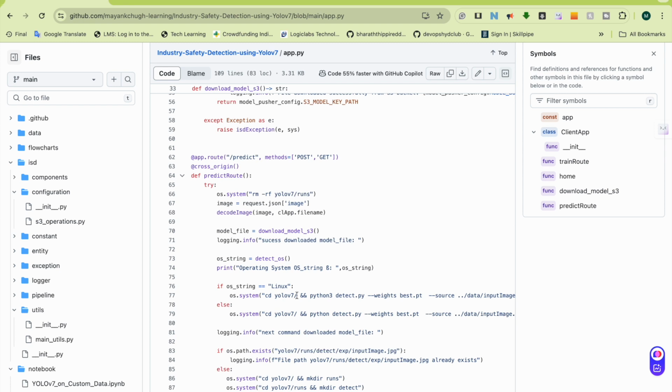Basically I have used a function to detect what operating system it is. In my case, if it's Linux, it runs python3, and when it is my local machine, it uses this one.